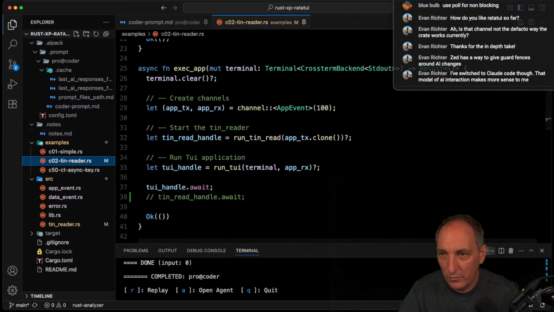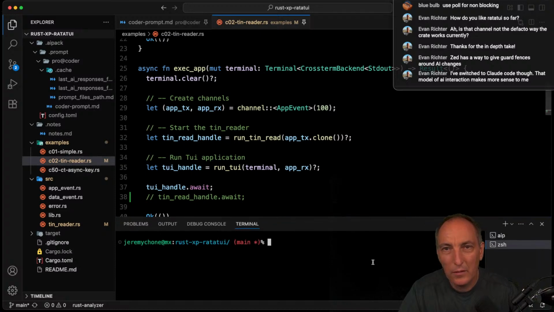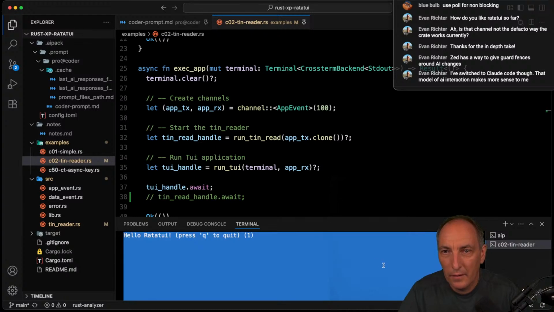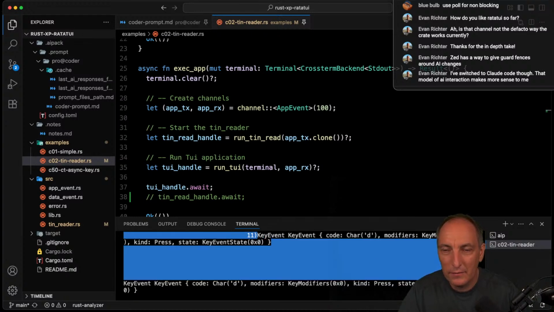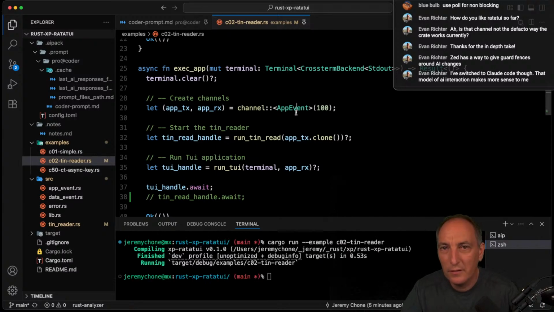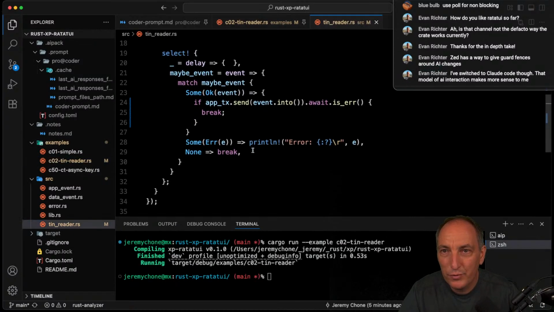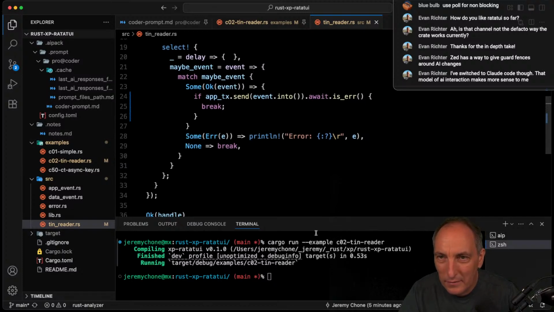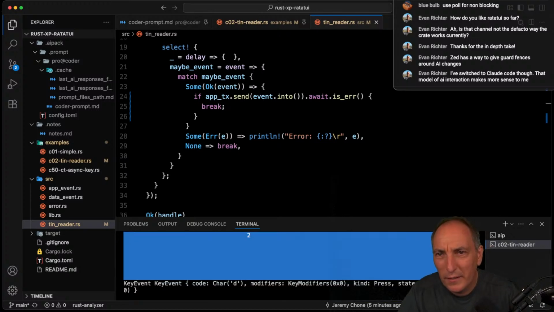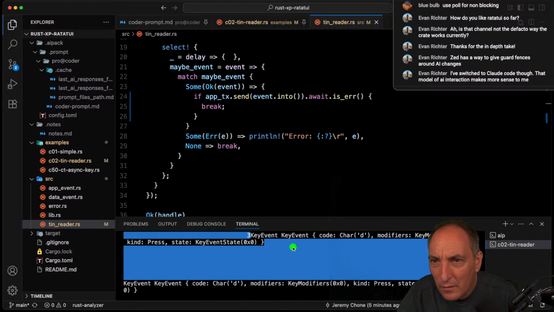So now I'm going to do another terminal. Going back there, and I'm going to do a cargo run --example. And I'm going to do a C01, C02, tin reader. Oh yeah, that is all ugly because it's stuff, but everything is working good. And now I need to stop this println business because that, oh, that's funny. Println the error. Was it println the error? No. Key event stuff. Okay, that's fair.